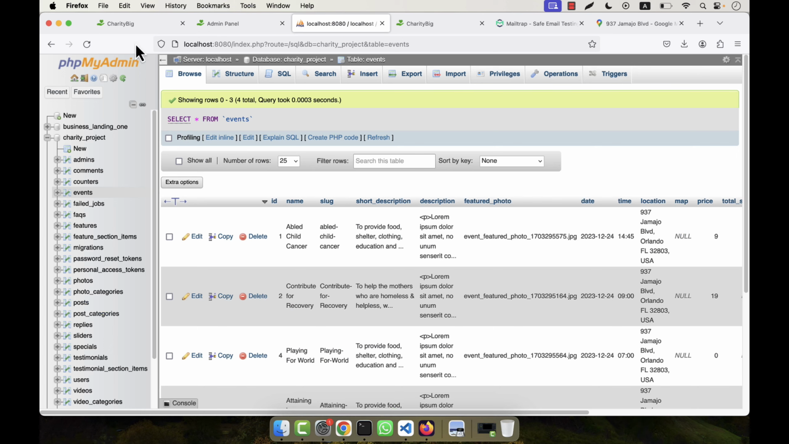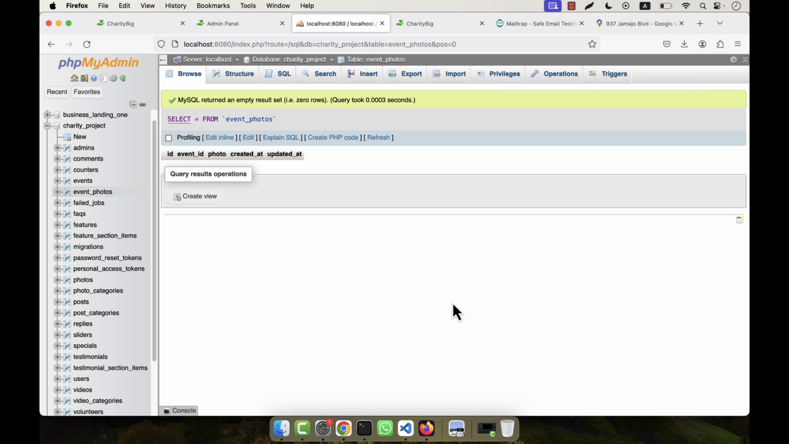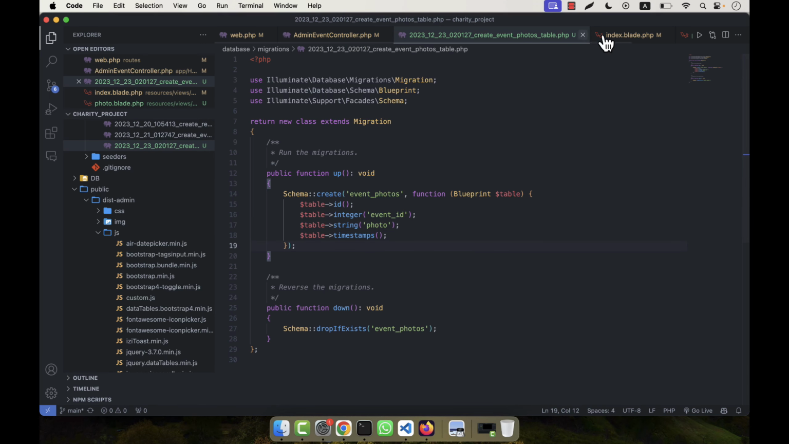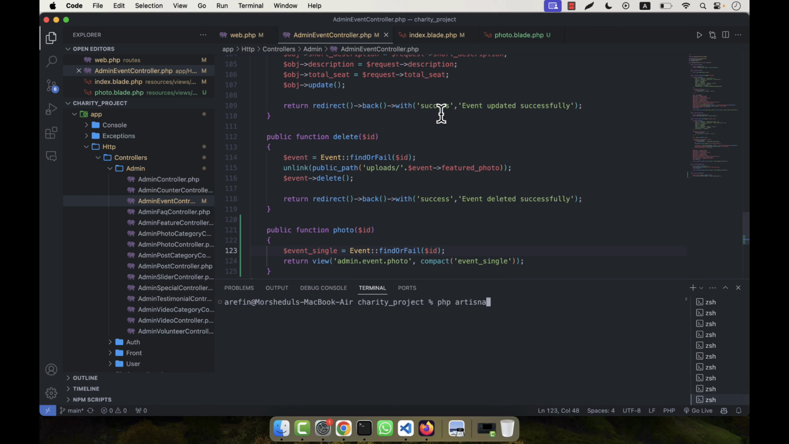Now I am going to check. If I refresh this, go to charity project, and event photos table, here event ID and photo have been added. Now I am going to close it, and for that I am going to create a model, php artisan make:model, and this will be the event photo model. You already know why I create this model.